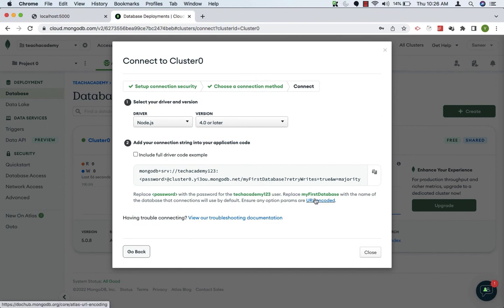So I think we are good to go. Our MongoDB database has been configured and we are ready to use it.